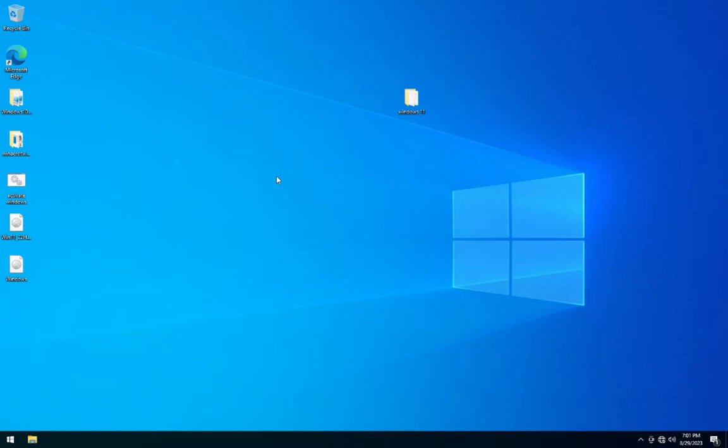So there's that. If you're already on Windows 11, do not fret, because you can downgrade to Windows 10 and then activate it and do this tutorial, and then go back to Windows 11, and then you'll be activated for free.